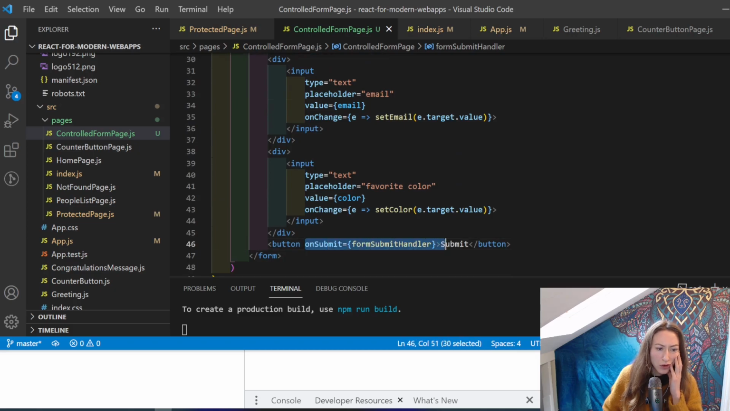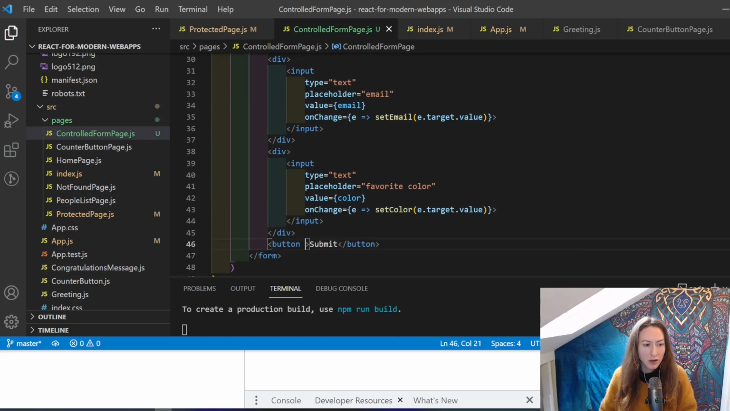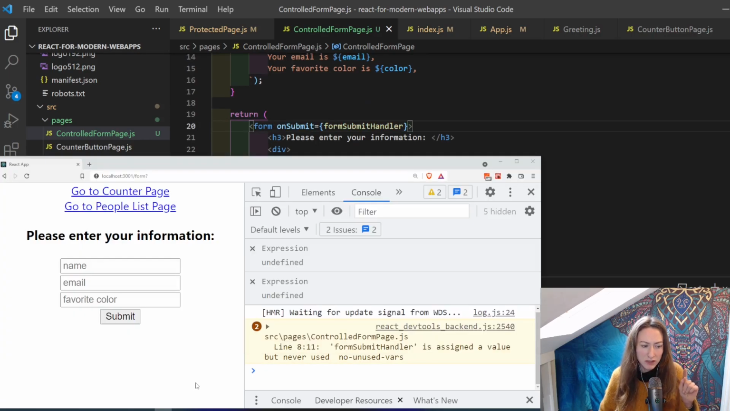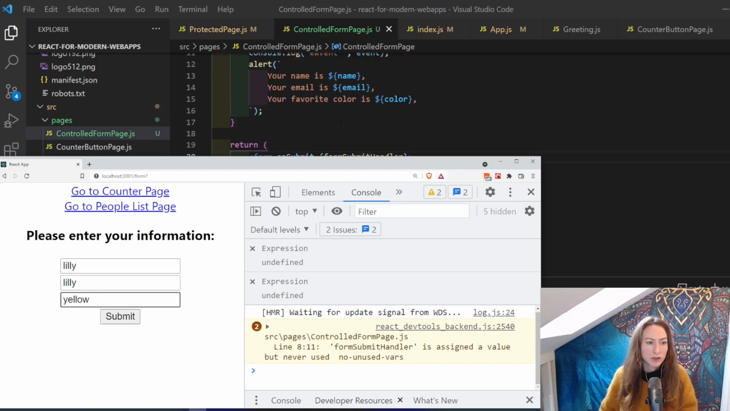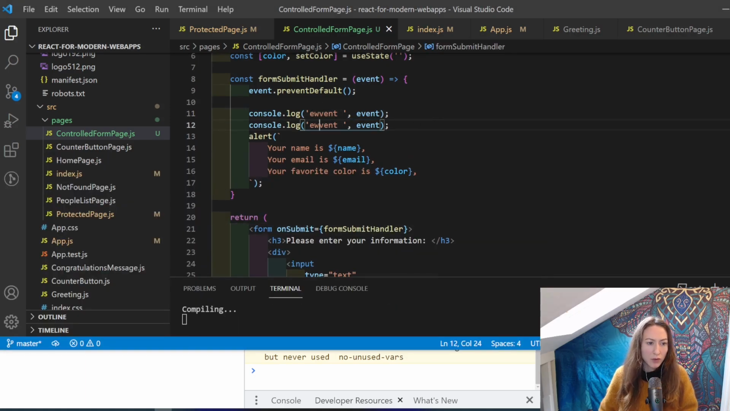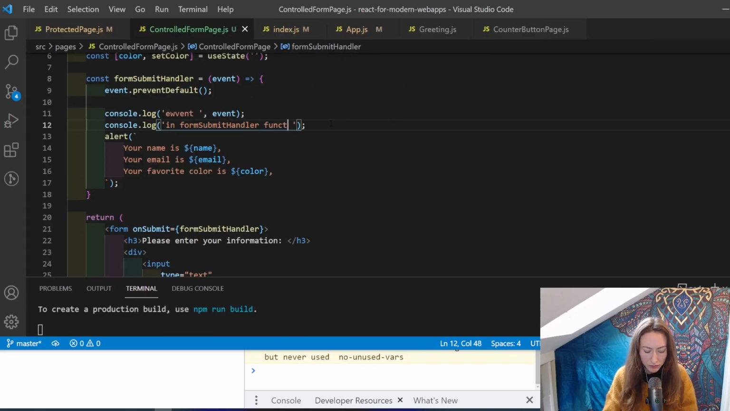So on my actual form, isn't that where I put my on submit? Here. So let's say, I think the on submit can be on the form itself. And now let's say, and color yellow. And I'll also just add another console log to just say that we are in the form submit handler function.